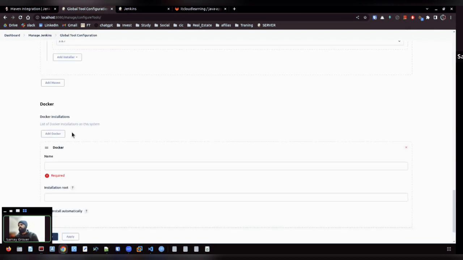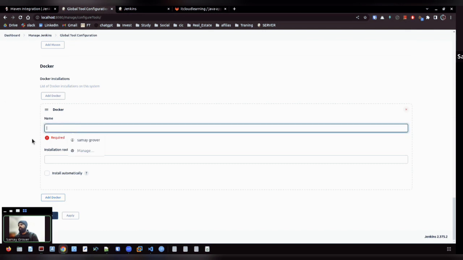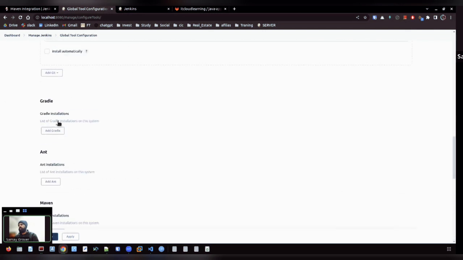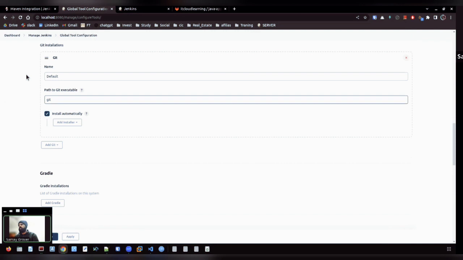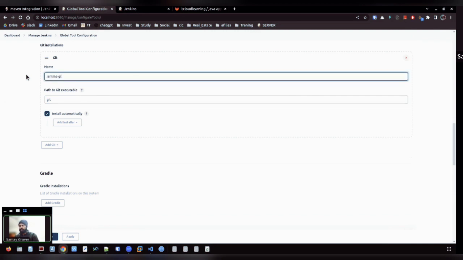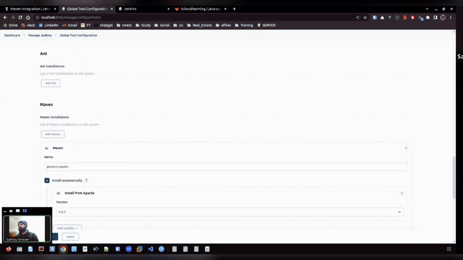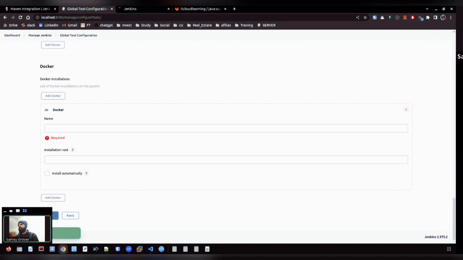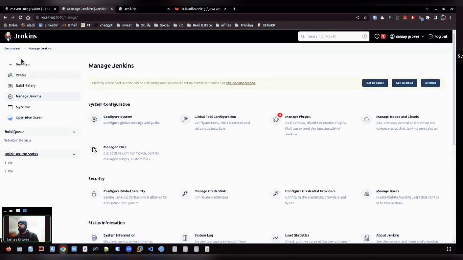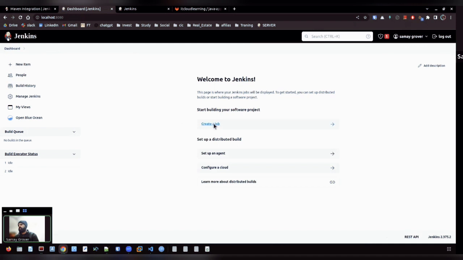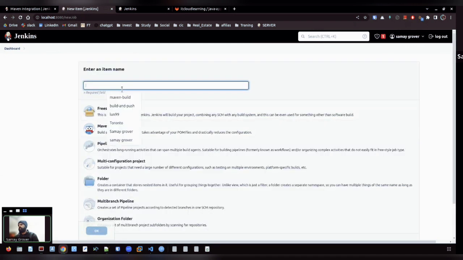For Docker, I can do the same, but it's not required because we installed the Docker already. Other than that, Git, we can install it automatically. I can give a name as well, Jenkins-Git. Pretty much that's it, and I can click on apply and save. Let's go to our dashboard and create a first project.